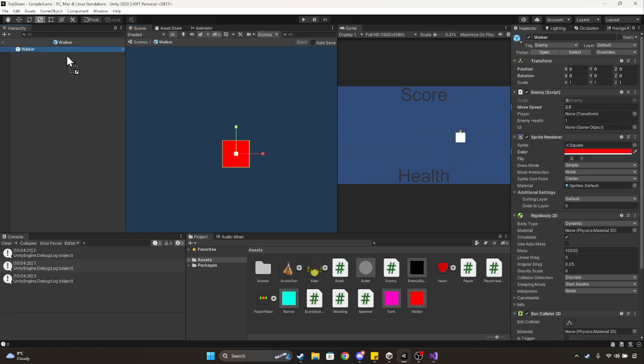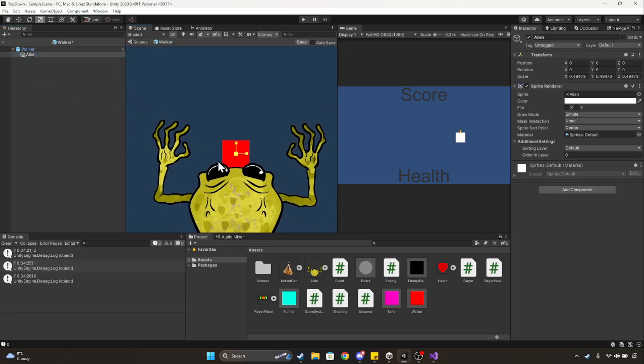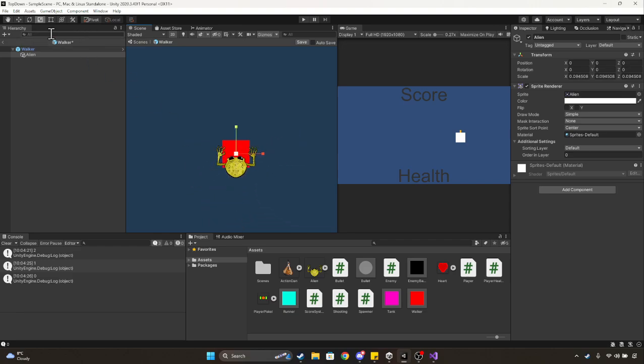I'm just going to drag and drop my alien onto the walker. So then it will come as a little child up there. I'll just scale it down. And what's really nice about working with cubes is you now know where it's going to fit in.